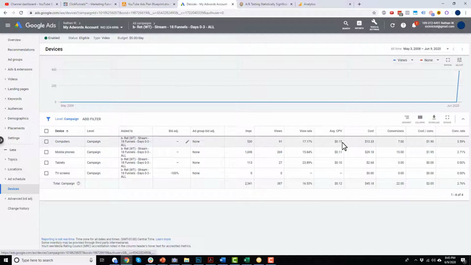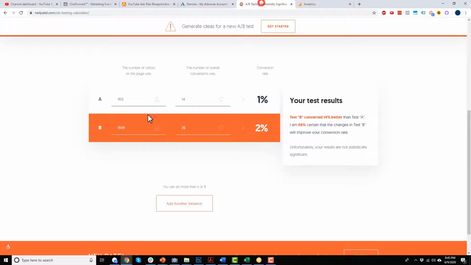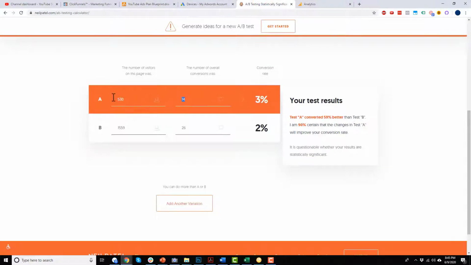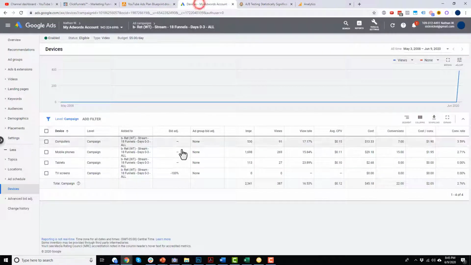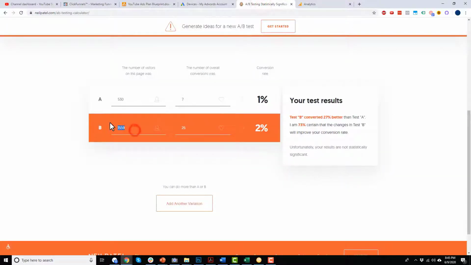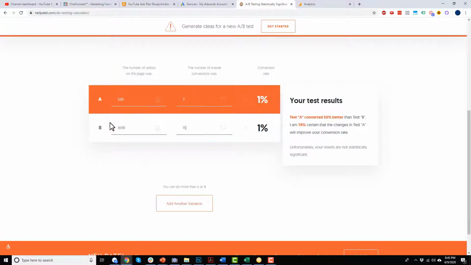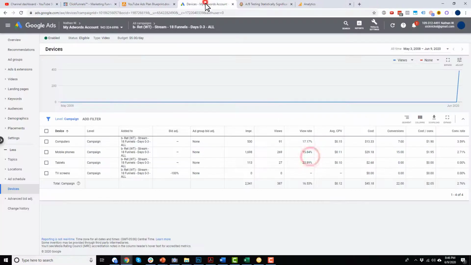So 530 and 7, and then I also have, let's compare it to mobile phones, 1698 and 15. So test A converted 50% better than test B, 79% certain. However, my tests are not statistically significant, so I'm not going to make any decisions here. But it is kind of interesting that my computers are performing better than my mobile devices.